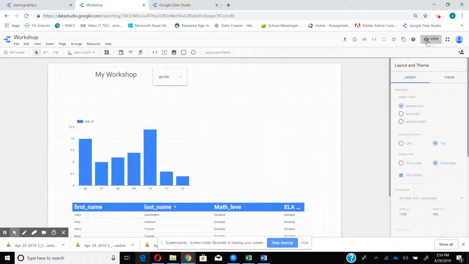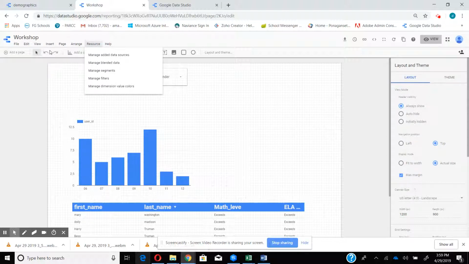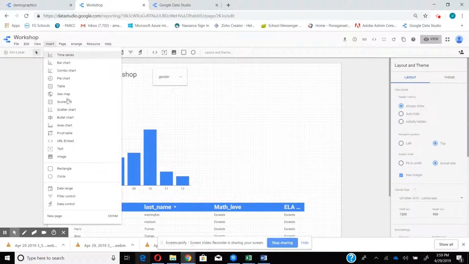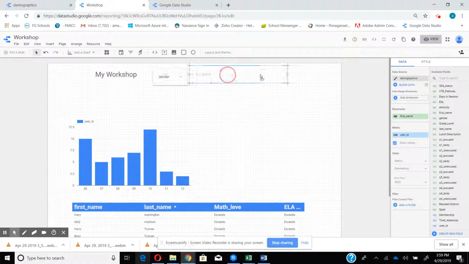Back into edit mode. And I want to select another, and I went to resource instead of insert. That was my problem. Another filter control. And again, I can have multiple filter controls here. I'm not limited to one. And I can go and select what I want my filter control to be. So let's take a look. Here's our special needs filter control.